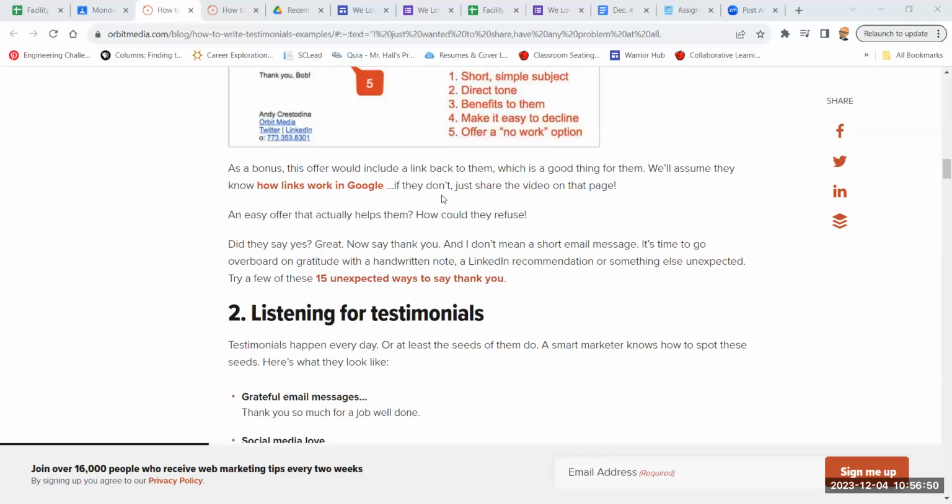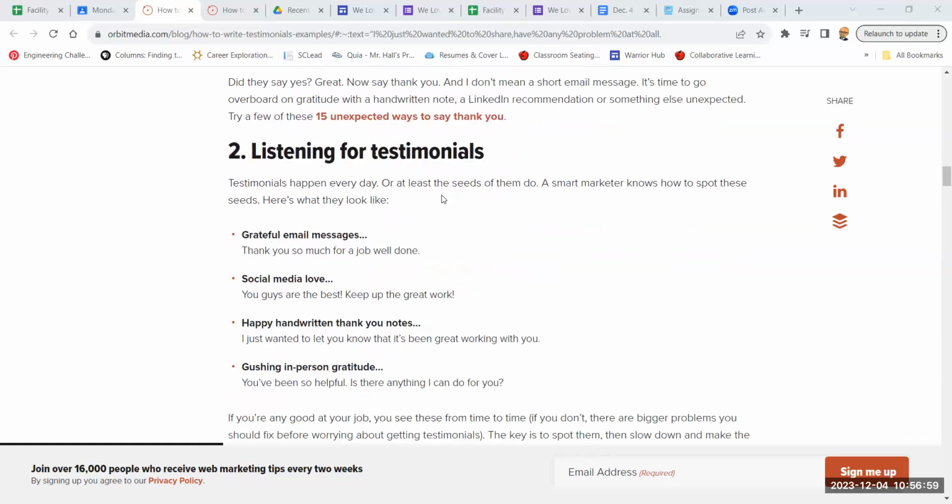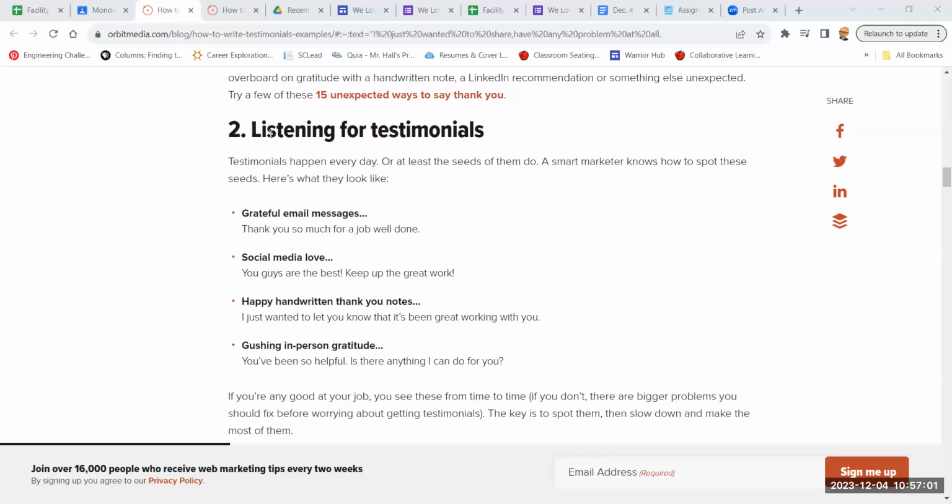So how it works in Google, sometimes you can share with social media on Google. If you have emails from people, you can solicit them to go on and leave Google reviews for you. So that's one way to get testimonials. It's always good on Google to have a 5.0 rating. So listen for testimonials. Sometimes you get grateful email messages.